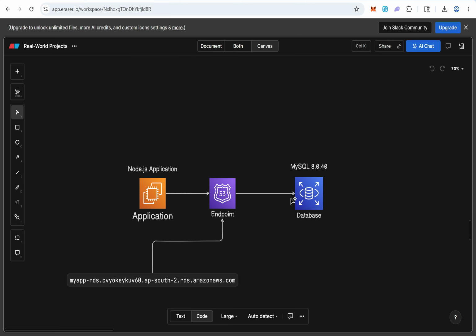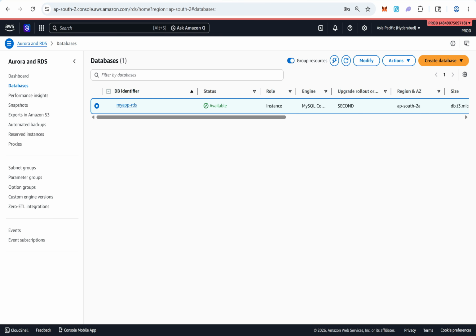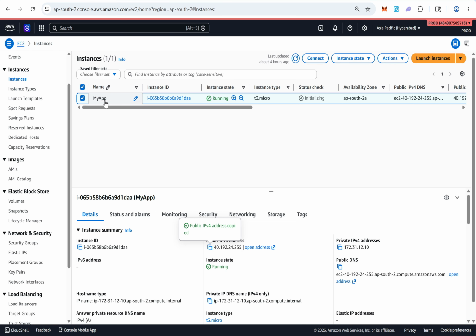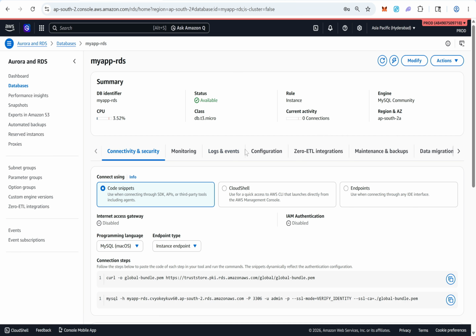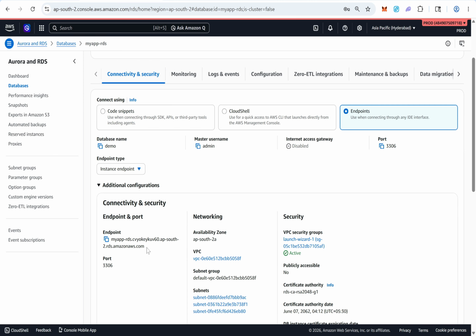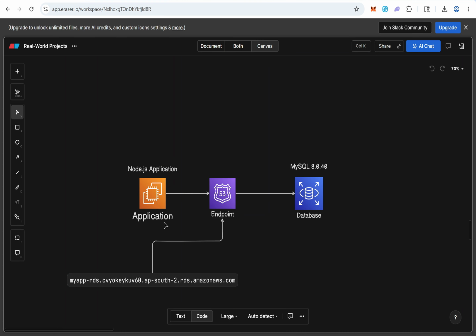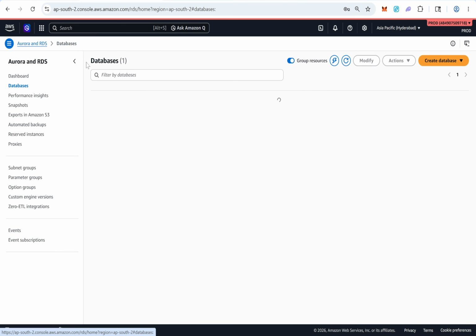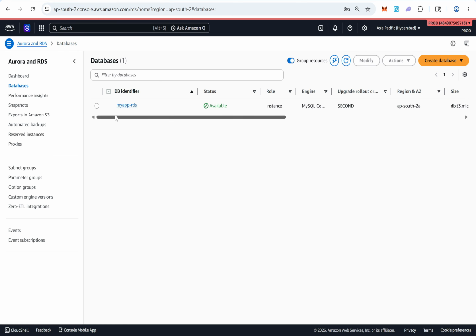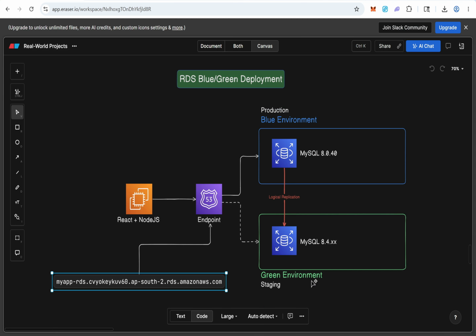So right now we have this setup. The application is running on my EC2. Let me show you. Here my application is running, and it is connected with this particular database. If you want, I can show you. Let me click on the database, and see, this is the endpoint, the address of my database, my app-rds dot something, which I already showed you. Now, first I will convert this into a blue-green deployment, which means we are going to add a new database like this.